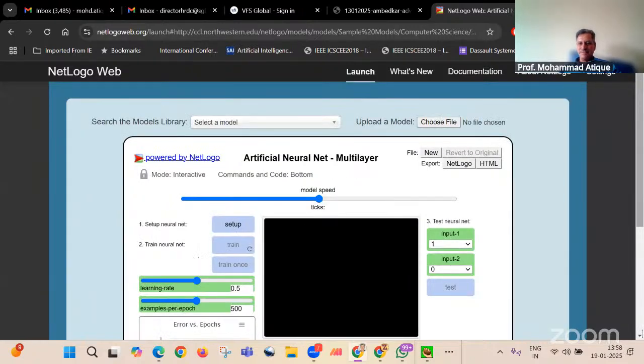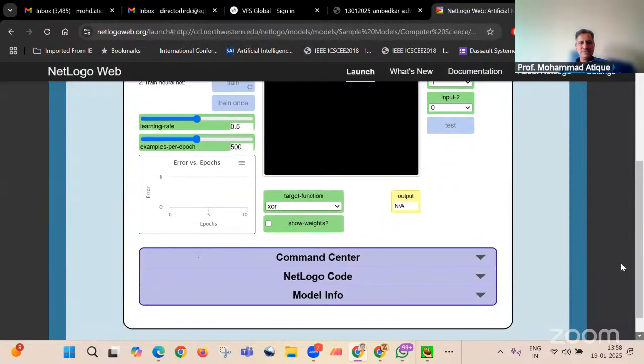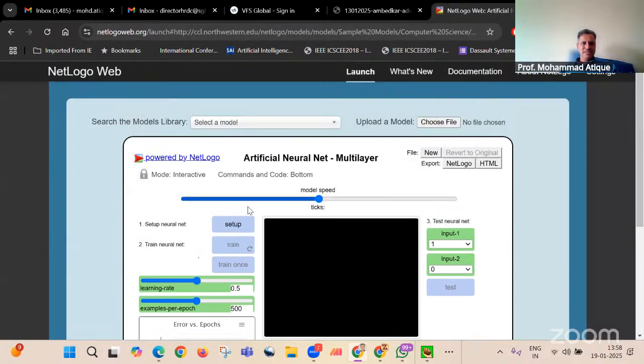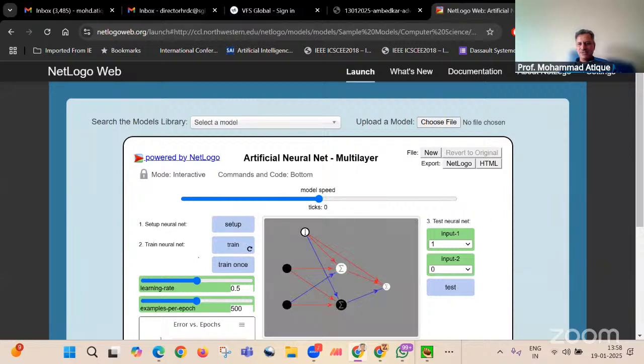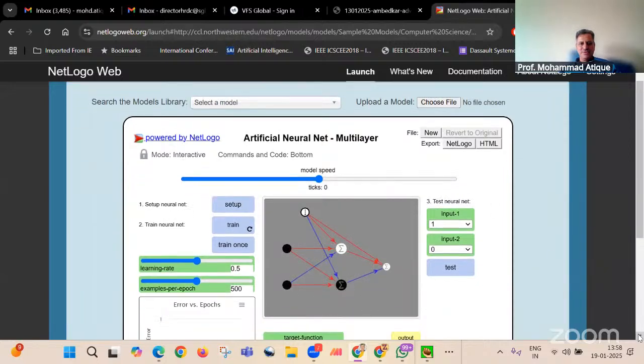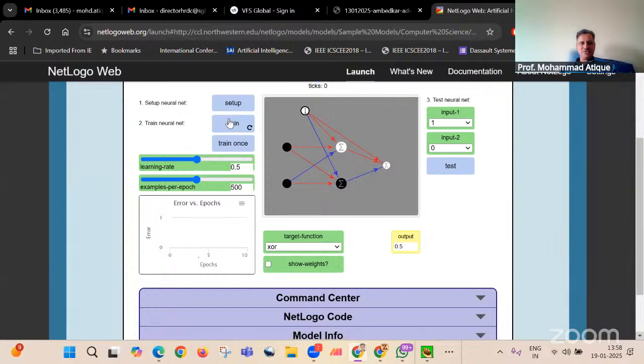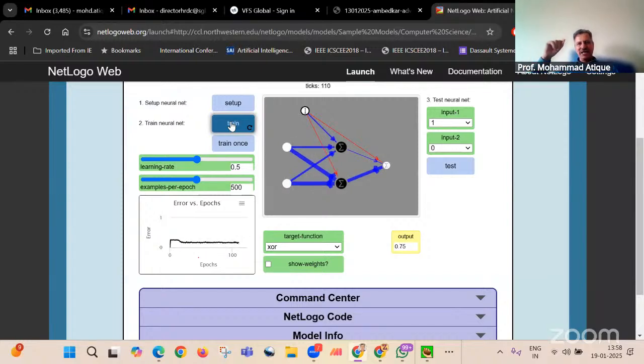Okay, I think you are able to see. So you can go to this setup, and then go to this train. It will show you exactly how the weights are normalized. When you deliver in the classroom environment, many times this is for the XOR function, the target function, and how the training is taking place. So with the help of this free and open source tool, you can very well explain to the students how it works, right?